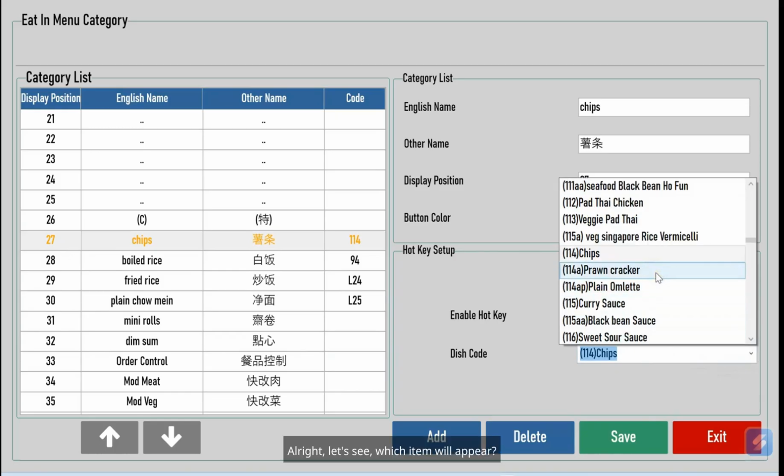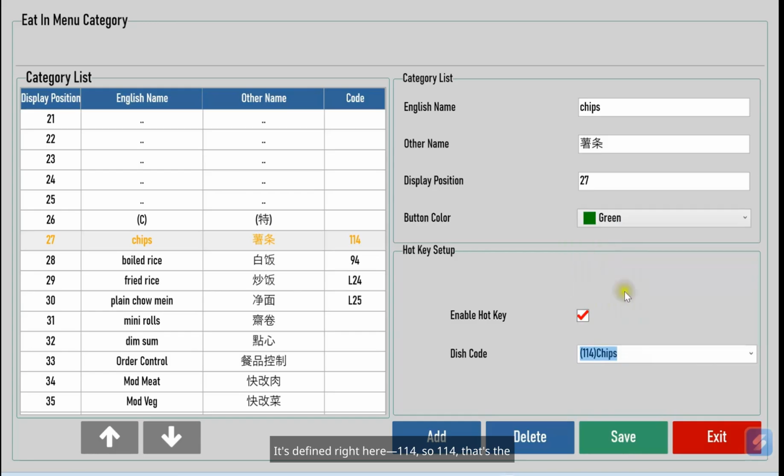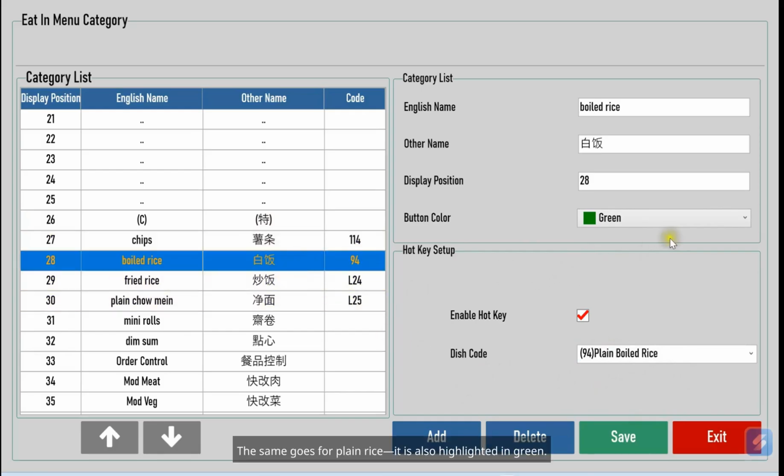All right, let's see which item will appear. It's defined right here, 114, so 114, that's the specific one selected. In other words, when I press this menu key, this category button, it will bring up the fries. All right, exactly just like this. The same goes for plain rice. It is also highlighted in green. I turn this category button into a hotkey, so when you press it, the fried rice will appear right here.